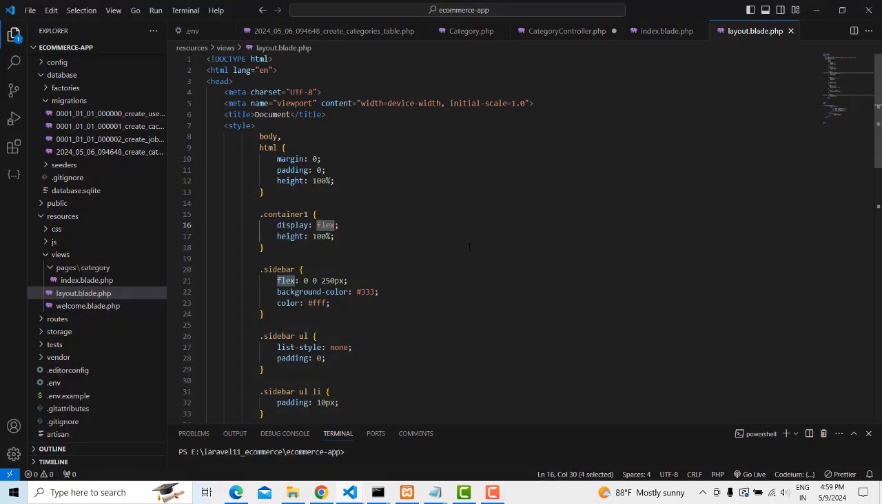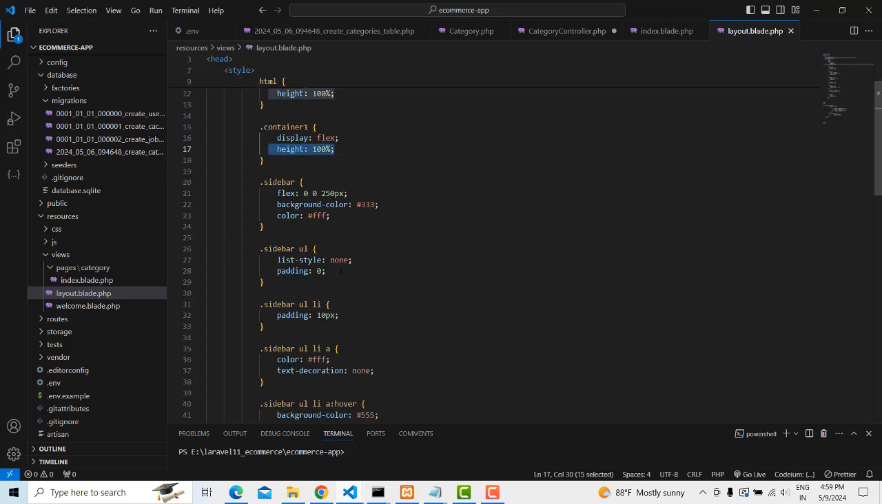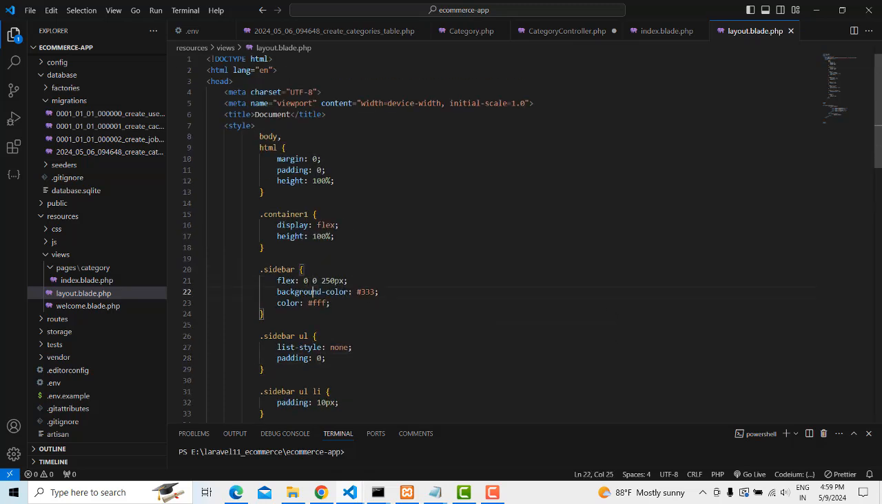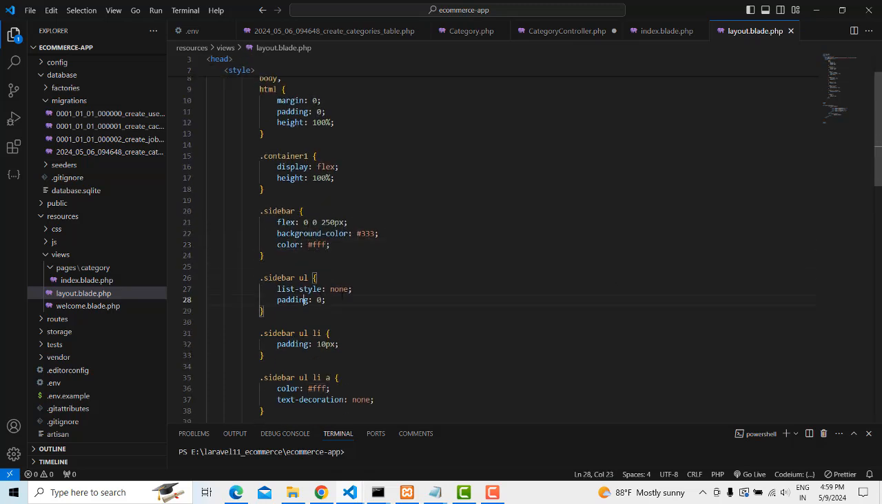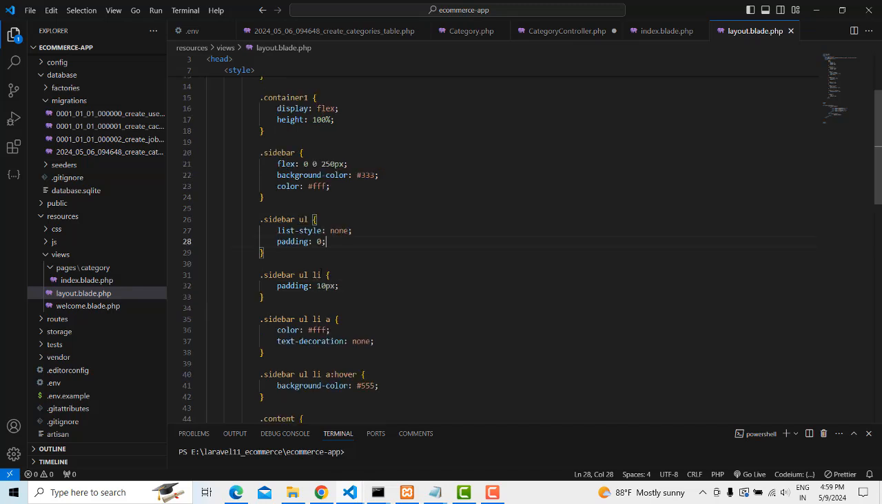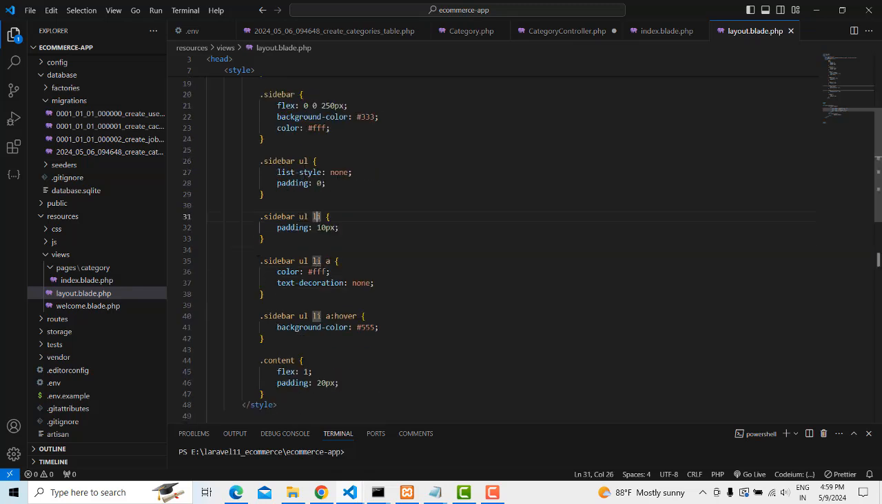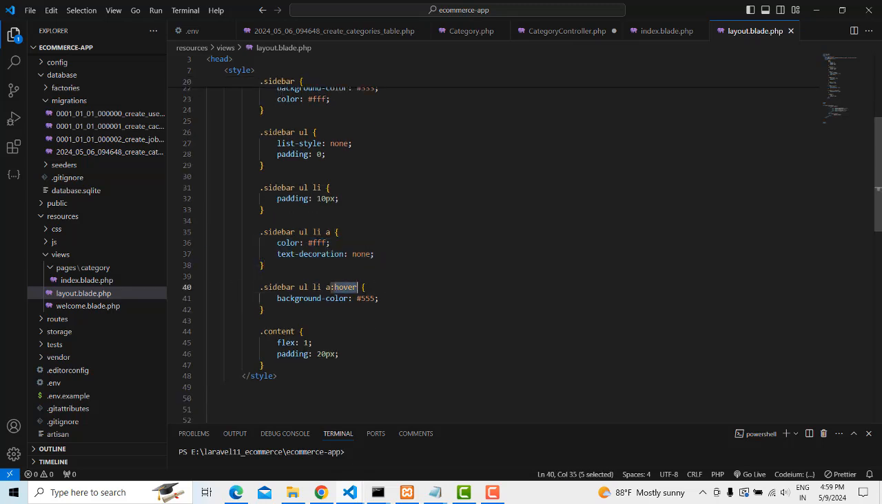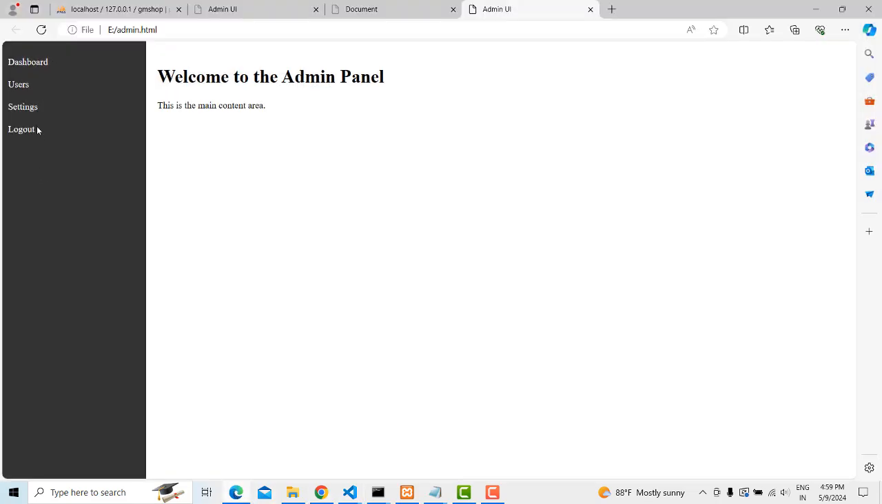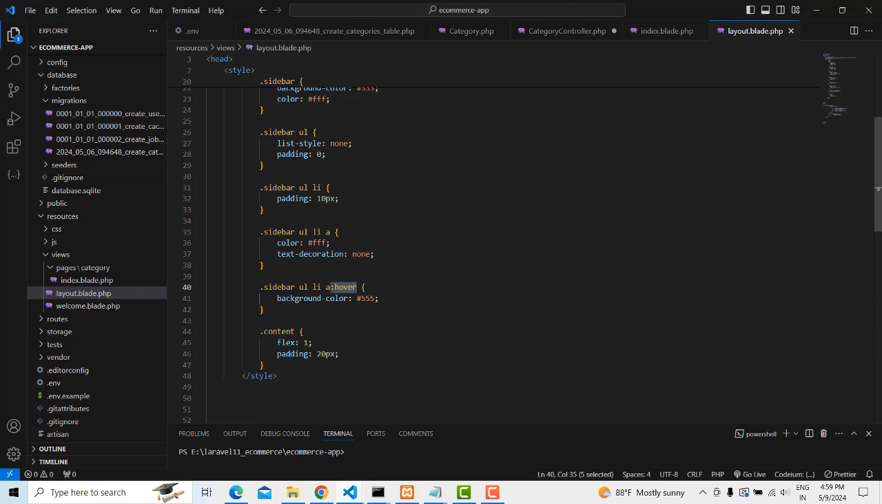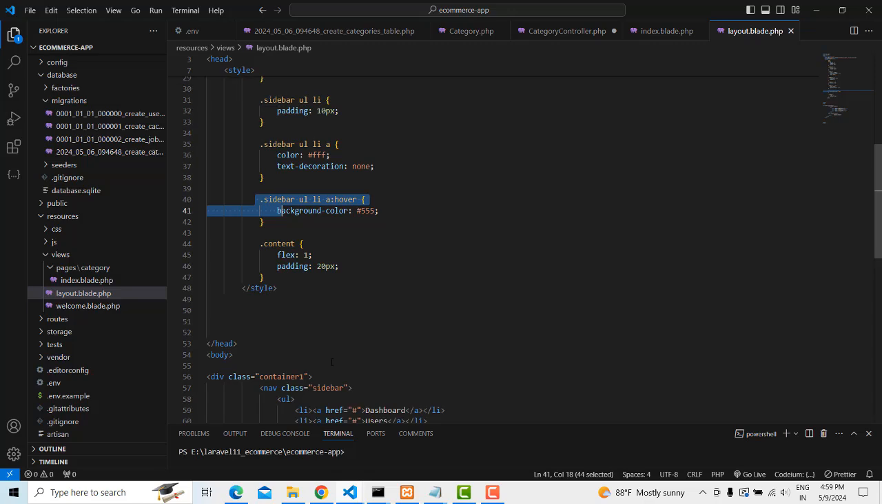So this is a flexbox. We have created the flexbox, height 100 pixels, for this sidebar section. We have set a flex like this, and the background color for the sidebar. We have set the unordered list and the list padding. The sidebar hover we are setting as well. Hover means when you move the cursor here, the color is highlighted. So we have covered everything about the sidebar section.